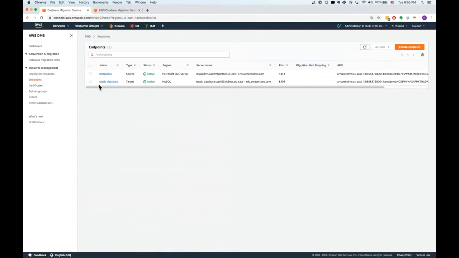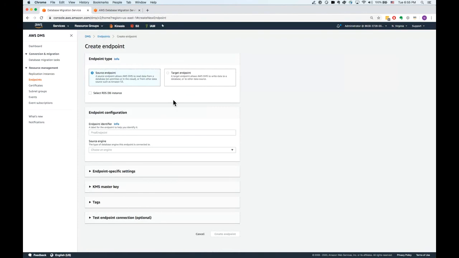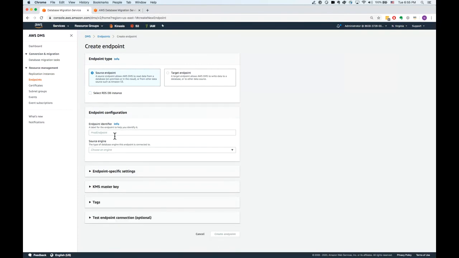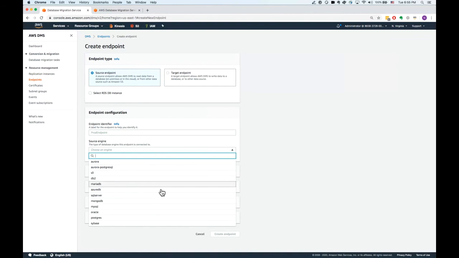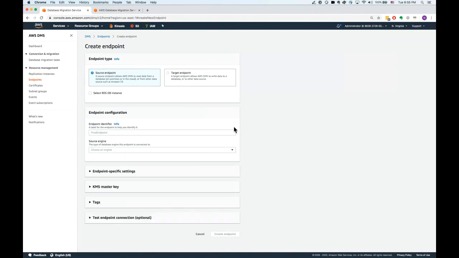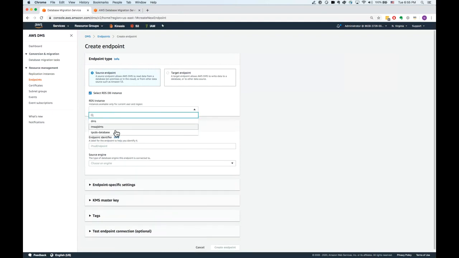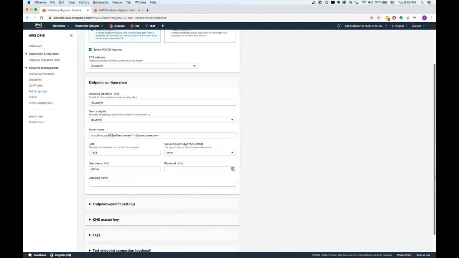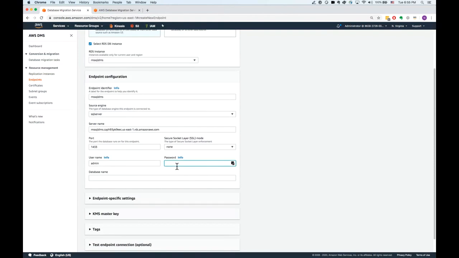Endpoint is nothing but creating a source and destination. So here our source is MySQL, and remember I told you I have one source that is Microsoft SQL Server. So what I did is I selected this option, select RDS DB instance, as everything is running under RDS. Or else you can provide an endpoint and what kind of database engine you're using, etc. Here I have just selected RDS and SQL Server.